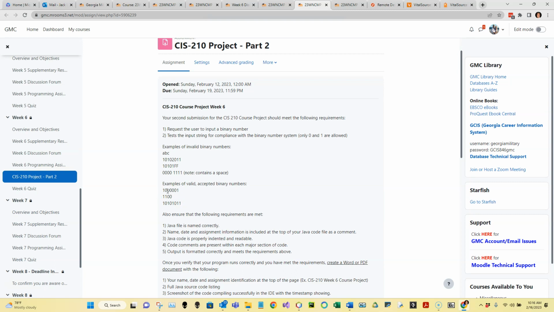But you don't have to. Just look: are all these characters 1s and 0s? If the answer is yes, then you're going to say the number is a valid binary number. You're going to output "number is a valid binary number."